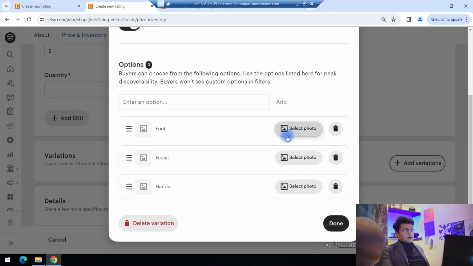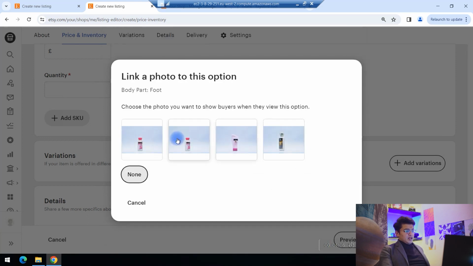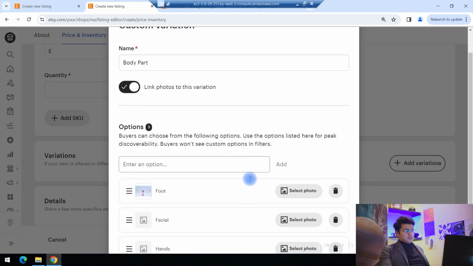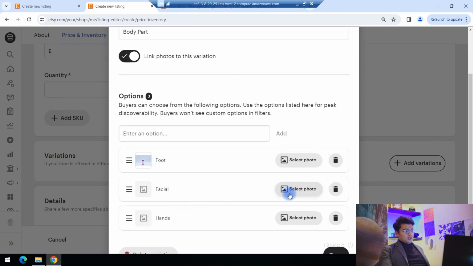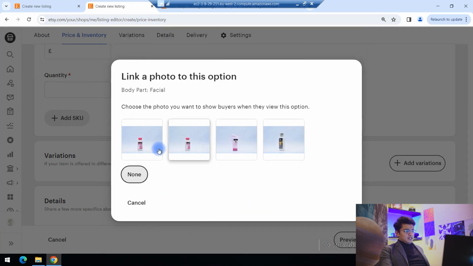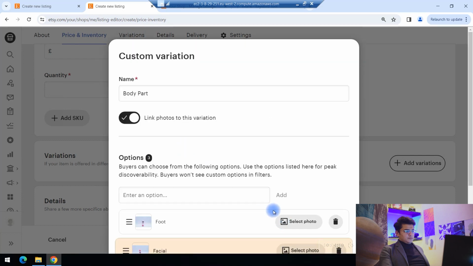So I will click here, click on select photo, and I will go to this, the body part foot. So this is the foot lotion. I will select this one. Now the next one is facial. I will select this one. This is a facial lotion.